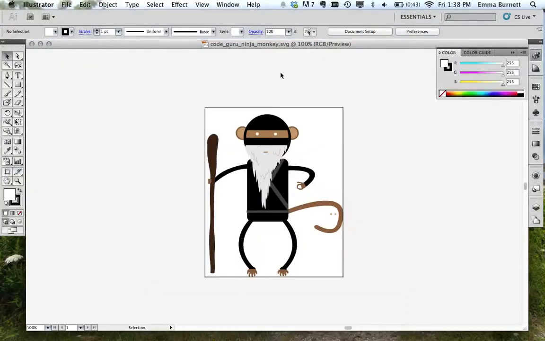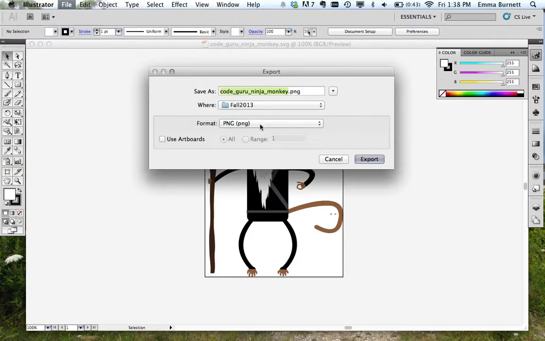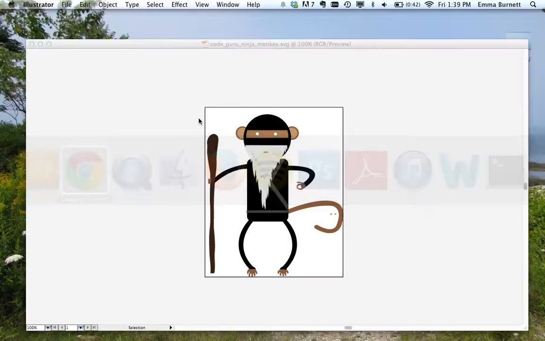But if you want to do a different file format, say you just have an image or something that's not created in Illustrator like this, you can save it as a JPEG or a PNG. And in order to do that, we do File, Export, and from here you select the different file format. That's really all you need to know in order to export things from Illustrator and use them in your story.